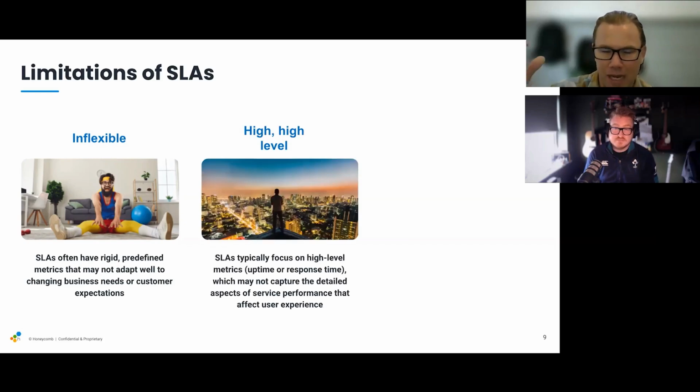Second is they're high level, meaning they typically focus on high level metrics that executive decision makers in orgs think about: uptime, response time. That's fine, because we need to know that the service we're paying for is going to be reliable to some point. But below that, a lot of times SLAs don't capture the details that we as software developers or platform engineers really care about, which is the performance of the service at a level that we know affects user experience, our customers.